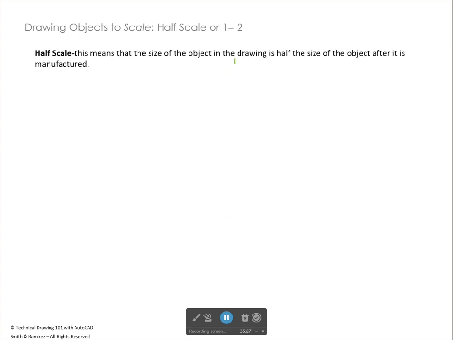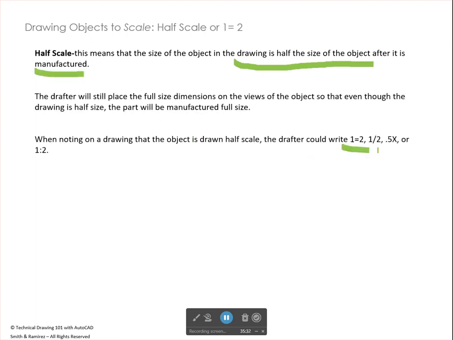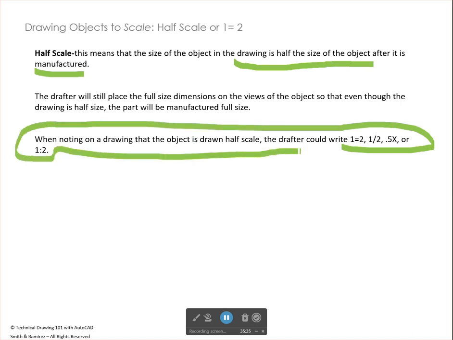So half scale means that the drawing is half the size of the object after it's manufactured. If we were writing our scale, we would write it like this. Like I said, we draw everything full scale, but when we print it, that's where we might print it at half scale. In the title block of the drawing, we'll always write what the scale is. Sometimes the scale is 1 to 1, and sometimes the scale is 1 to 2. If you divide 1 by 2, you would get 0.5, so you could say that the drawing is 0.5 times or 0.5x.